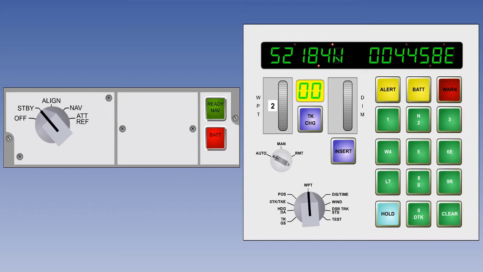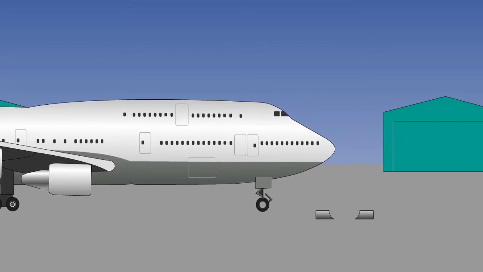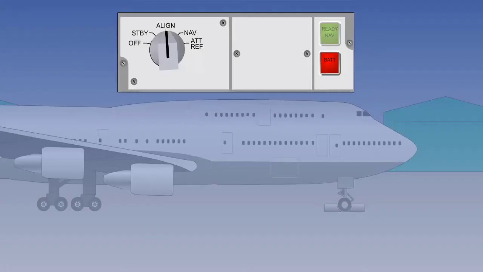Once alignment is complete, select Nav. The alignment is now protected and the aircraft can be taxied or pushed back. If the system operates normally, it will now remain in Nav until final shutdown.